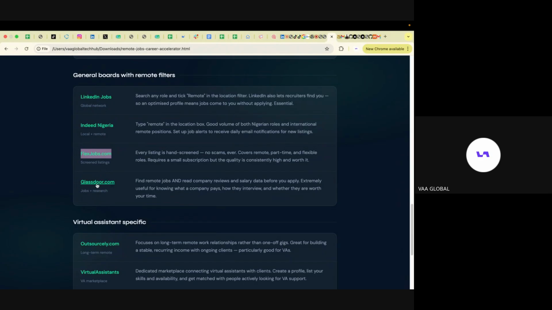Then Glassdoor too. Yes, of course, you can use Glassdoor. You can use Glassdoor to check salary ranges and so on, like reviews of companies, how much a role is worth and so on.